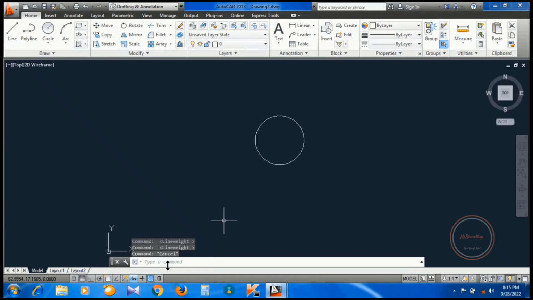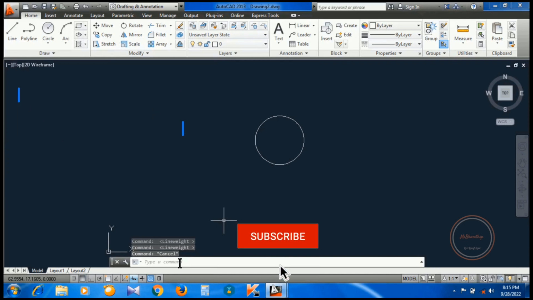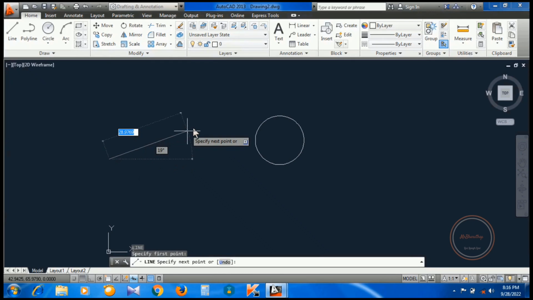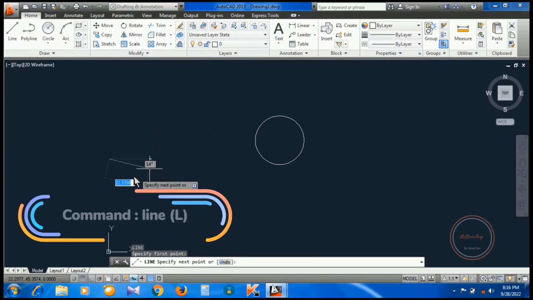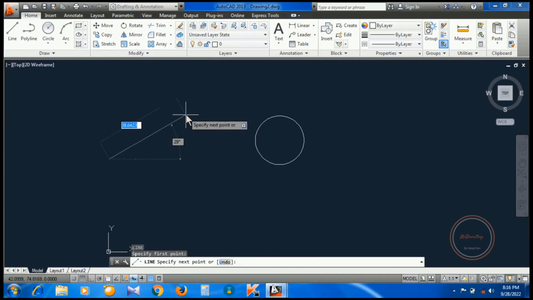And here at the bottom you can see the white area. This is called the command line area, where we will be giving the commands for the drawings we want to plot. We can give our commands in the command area, or we can directly type the commands. Here I have typed the command for line, L, and you can see the computer has asked me to specify the first point.